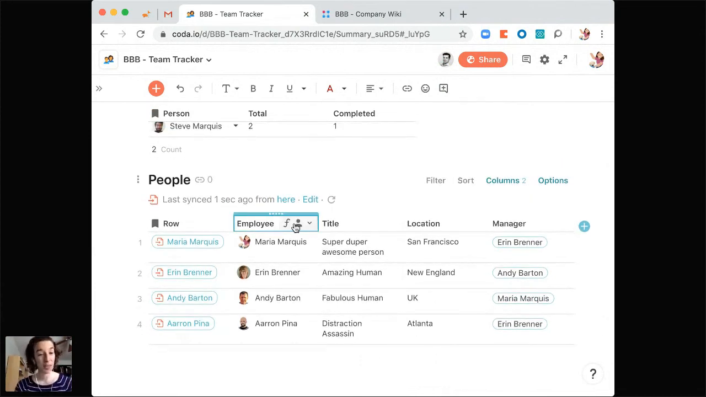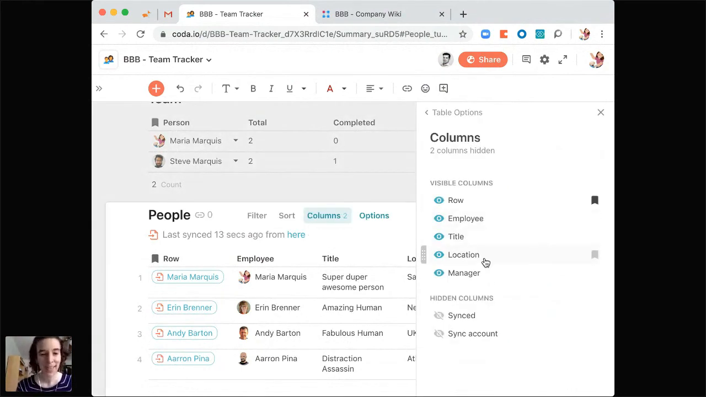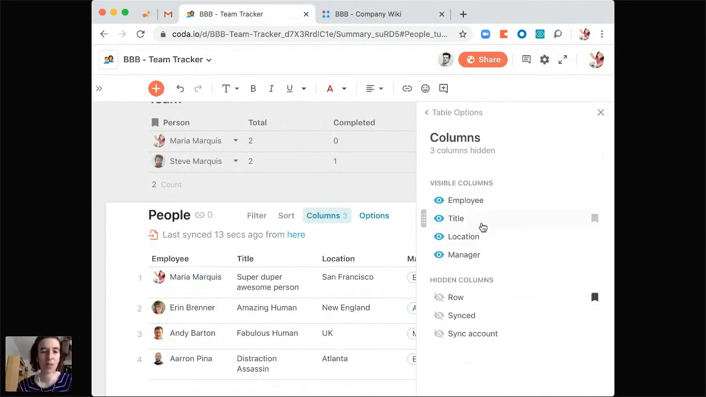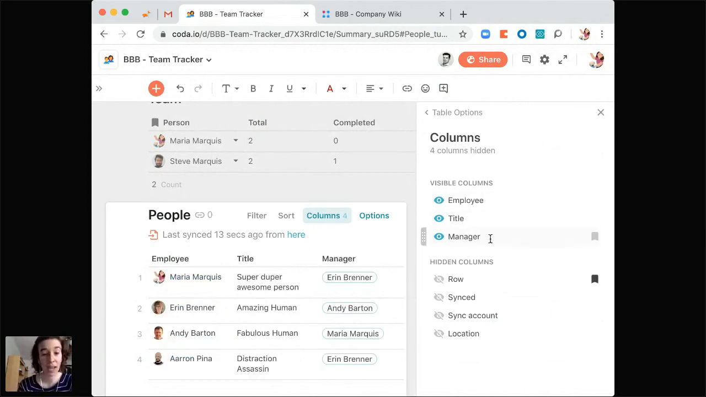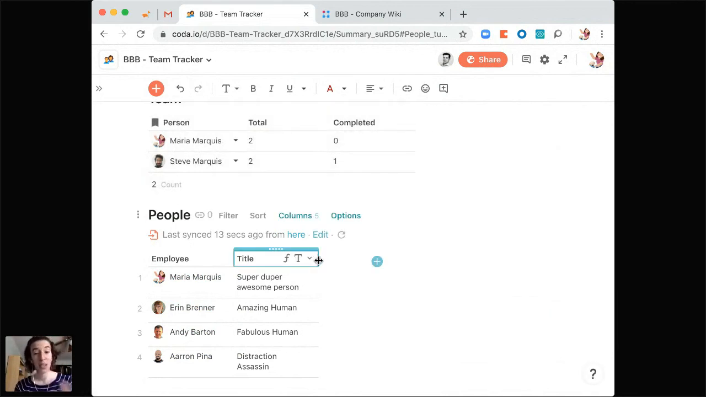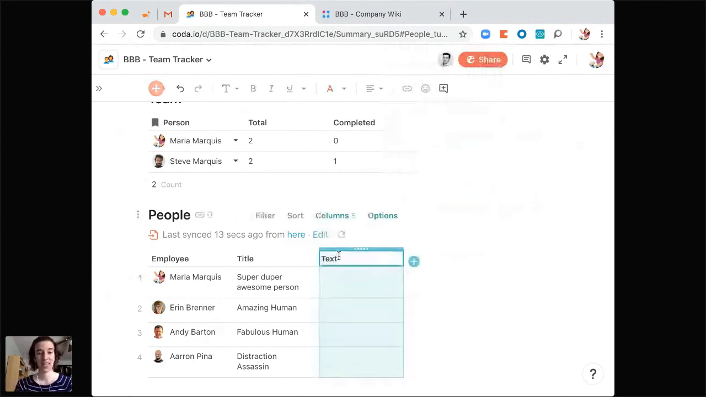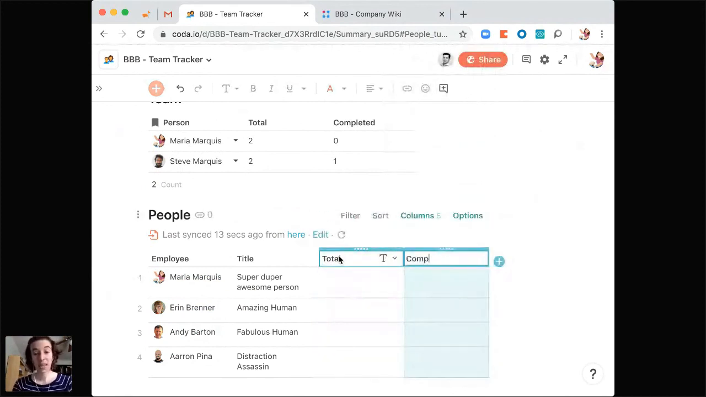So notice we've got this people table, so we could do the same formula. We maybe want to hide a couple of these columns because we don't need them here readily. So we could go ahead and hide the row. We don't need their location or their manager, but maybe we want the title. That would be really great. And what we can do now is just add 2 columns. So the total column and then the completed column.